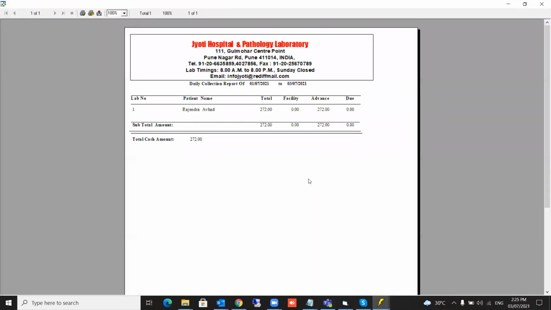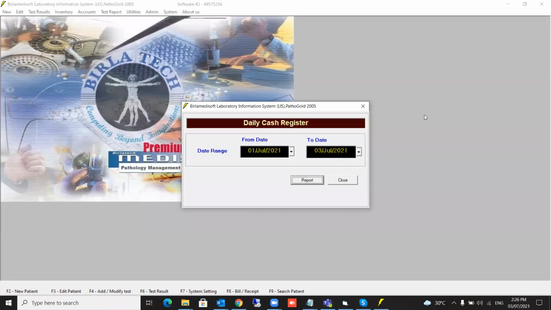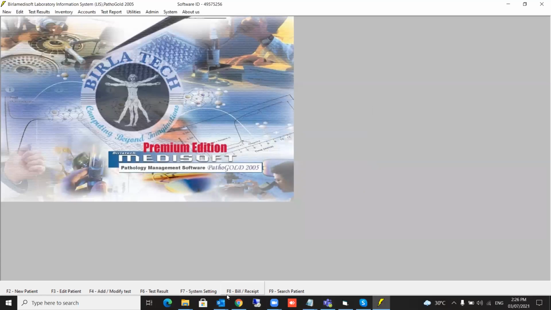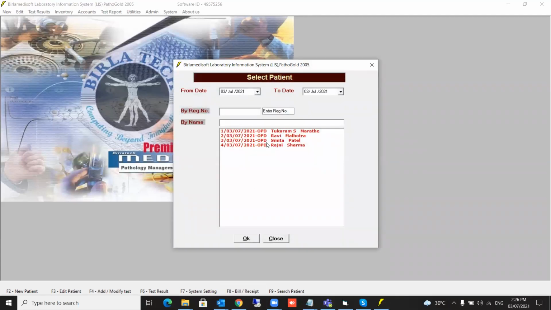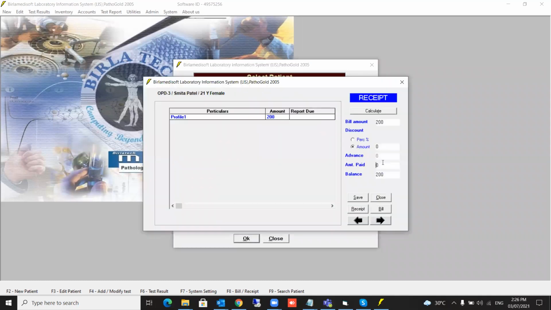Okay, now we want to see the outstanding balance. So what we are going to do is create a bill, and under the bill we will create some outstanding. This person has given only $100 to you. That's it. Save. 100 is the outstanding balance.